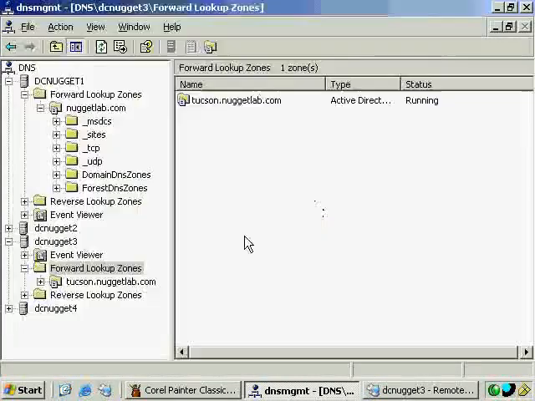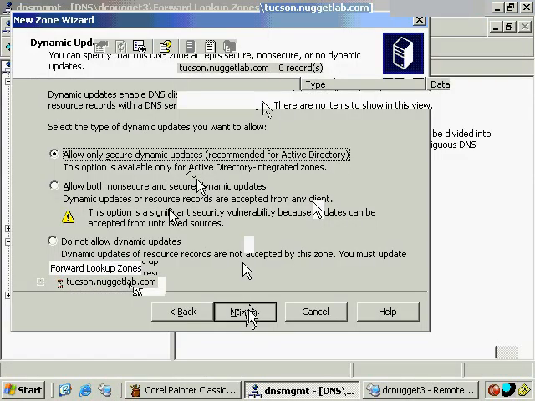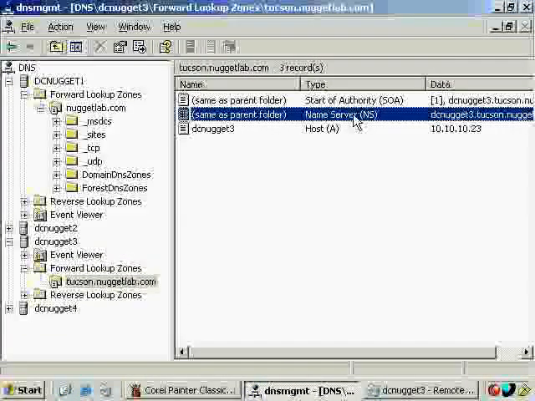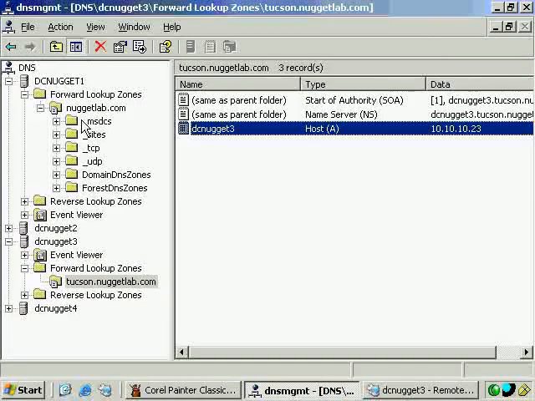Now, however, as you look at this, tucson.nuggetlab.com, it looks initially okay. There's the start of authority. There's the name server record of DC Nugget 3. Here's the host record. So there's what we also call the glue record, which associates with this name server record. It looks okay to me.